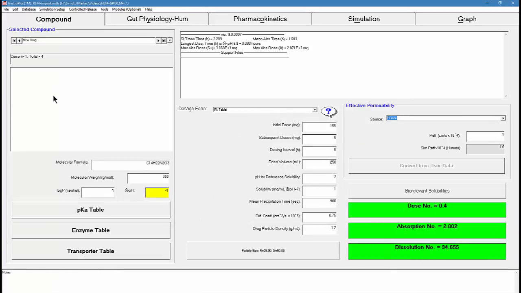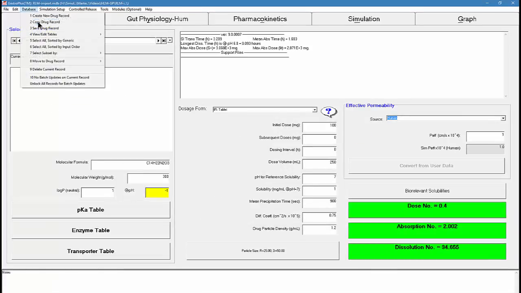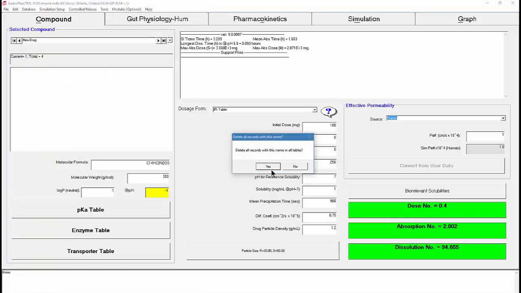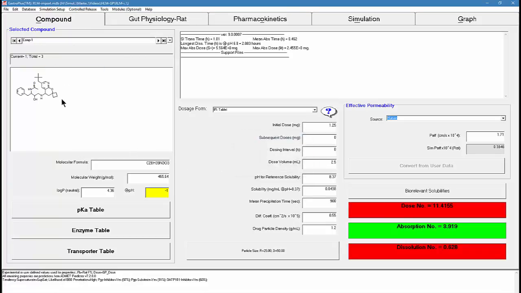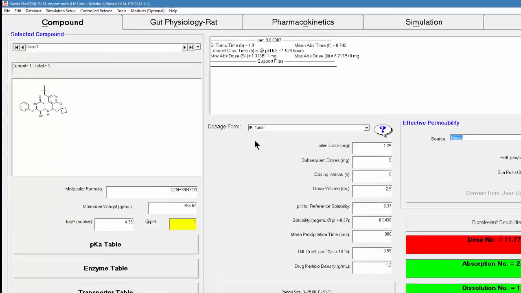Again, it goes back to the first record. I'm going to delete that blank record. So if we look at the first record, we see the structure up here. We see the imported dose of 1.25 milligrams. Then for the dosage formula, I want to change all these to the same value.